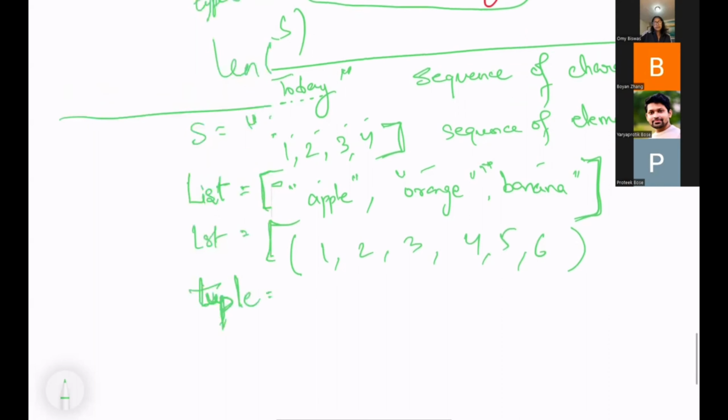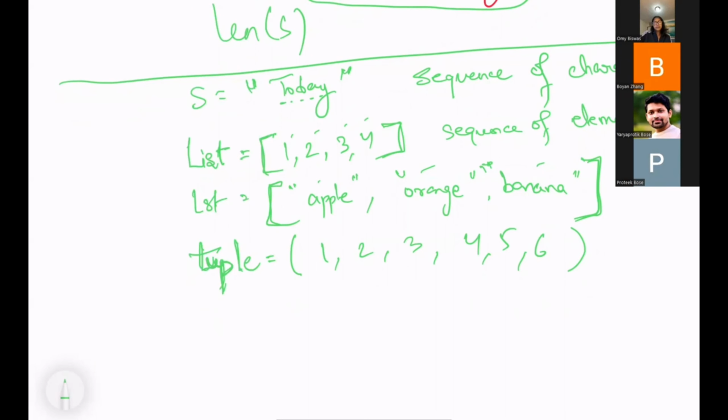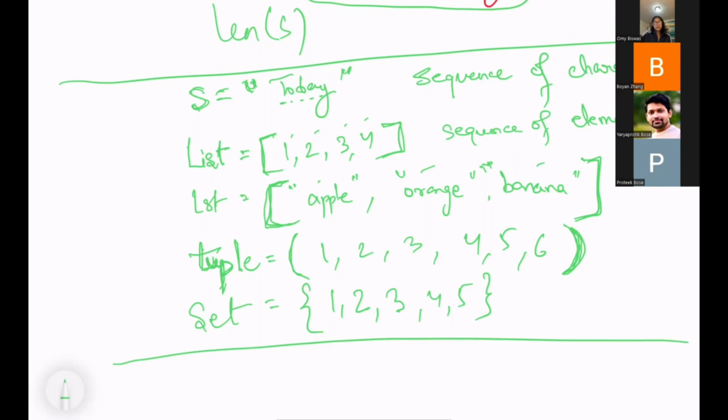So you can see, every data type has its own way of representing the elements. This is represented with round brackets, this with square brackets, and the string with double quotes. Then you have set. A set is represented with curly braces: 1, 2, 3, 4, 5. This is known as a set. So these are the different sequence types of data that we will be playing around with.